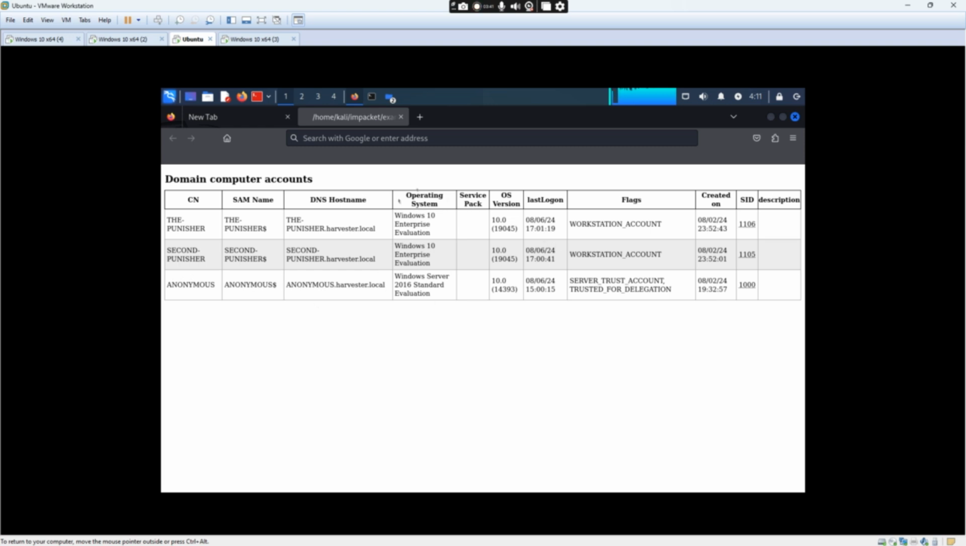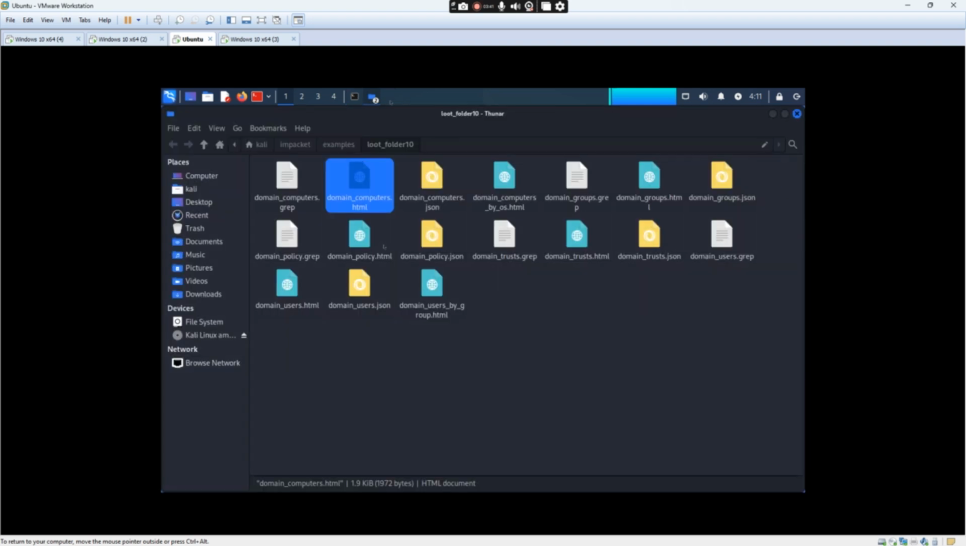So Anonymous is running the operating system Windows Server 2016. So this is clearly the domain controller, right? Just that now we don't see the IP addresses, but I'm pretty sure we're going to be able to see the IP addresses if we look deeper into this folder.